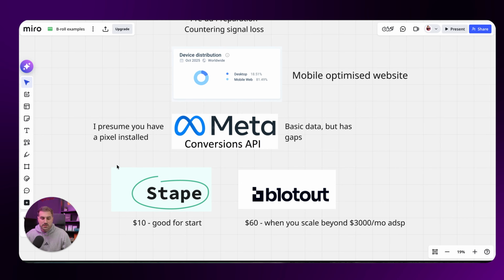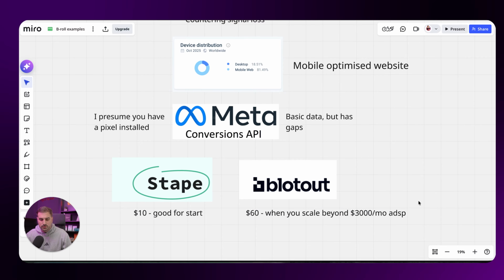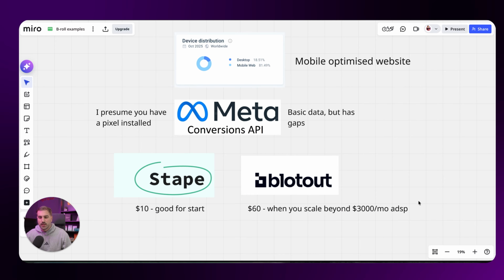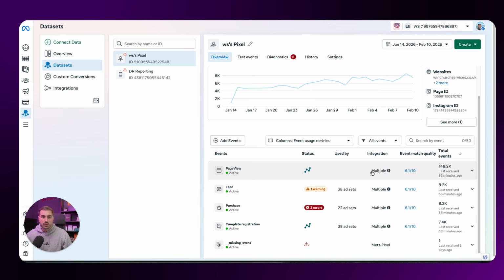Now this is not a thing that you have to do, but it is an important thing. Before I go into Stape and Blotout, I want to show you this. This is what we call event match quality. This number here basically tells you how often Meta is actually able to figure out who you are sending them, out of the data that they collected from you.